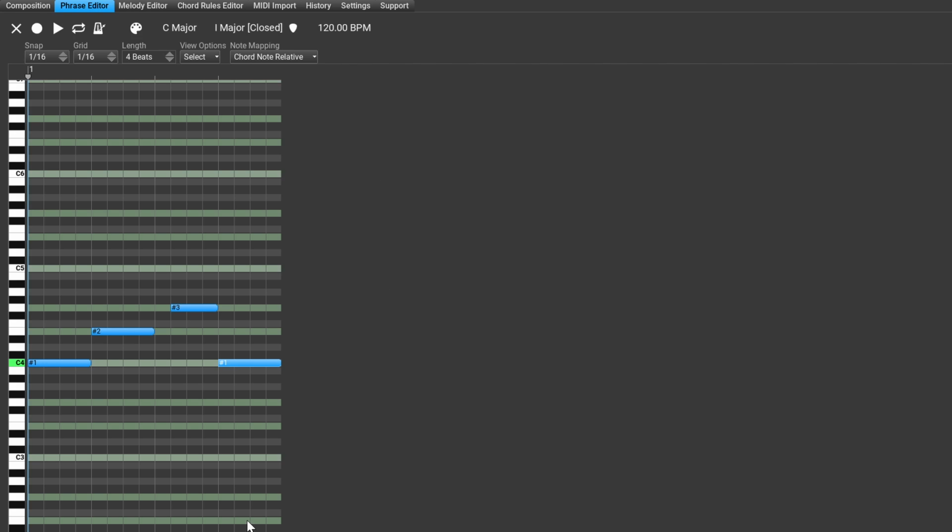Now, if we think about a C major triad, we know it's made up of C, E, and G. And we typically will call the first note of a triad the root. In this chord note relative mapping, the first note of a chord, or if you want to call it the bass note or the root note, is designated as note number 1. Okay? All right.